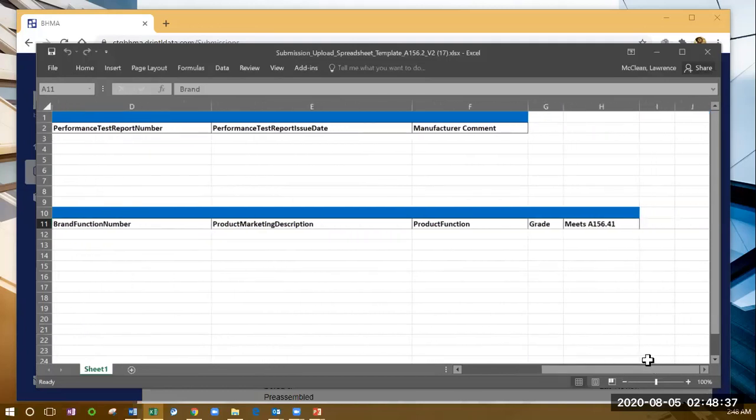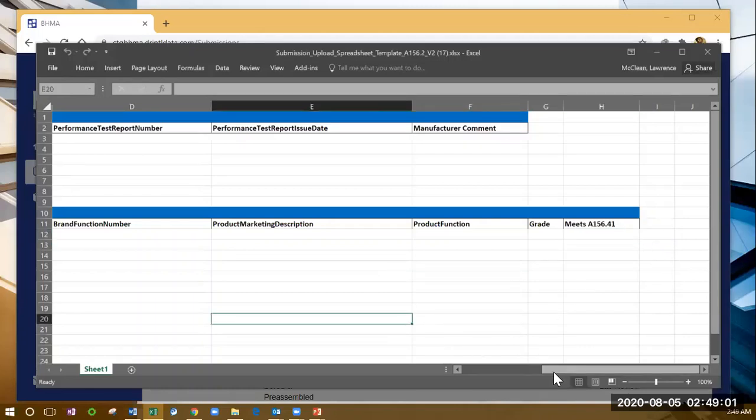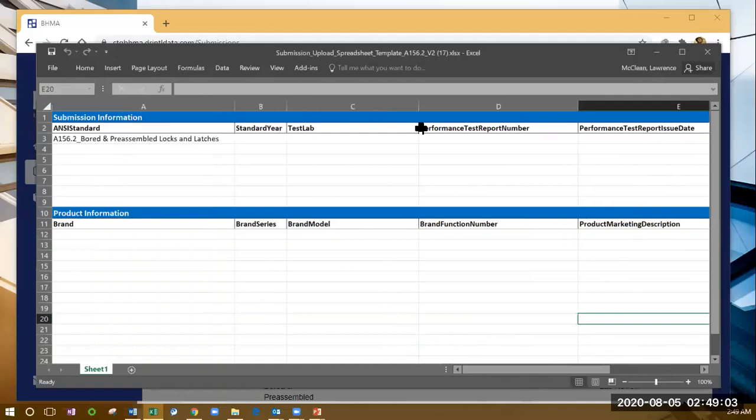And then we also have a couple of fields that are unique to the standard. So for example, we have product function for A156.2, and it has a drop-down menu that you can select from. It also has a grade field, again a drop-down menu to select, as does the last field, meets A156.41. You have a drop-down menu to select. So we need to fill this out with our product information.